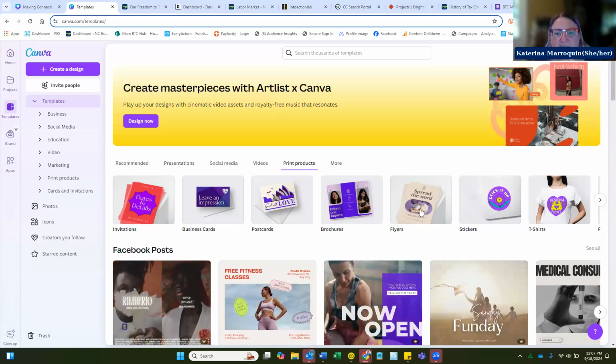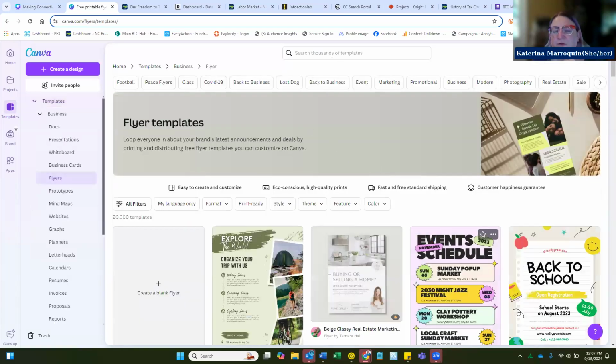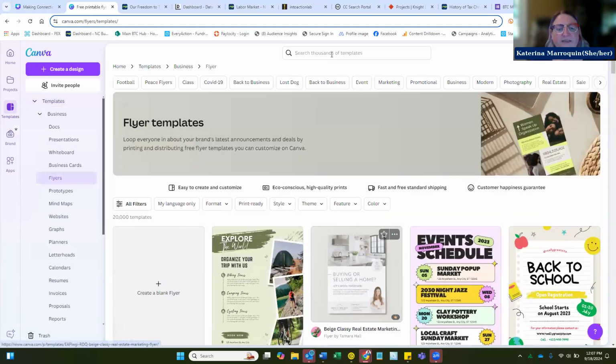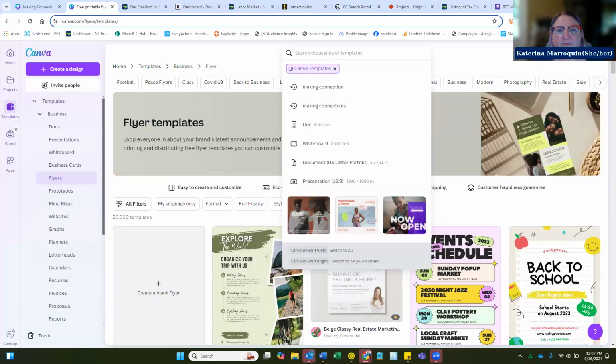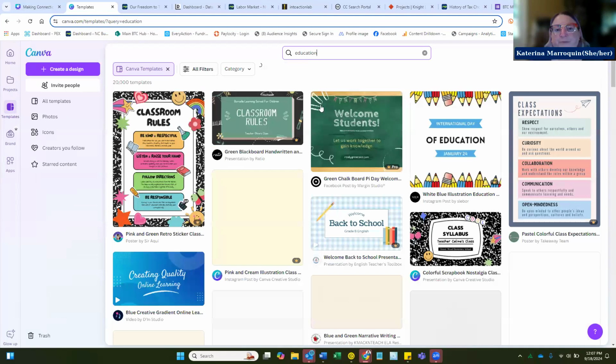So let's pretend we're going to do a flyer template. The nice thing about this is you can also search for something that's already themed to what you're doing. So if you're doing maybe an education summit, you can search education and see what kind of templates come up that might work for a flyer or something that you're going to do.